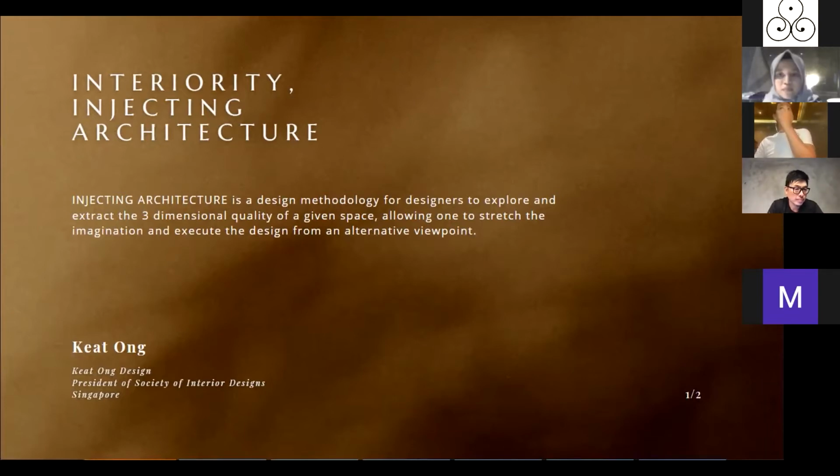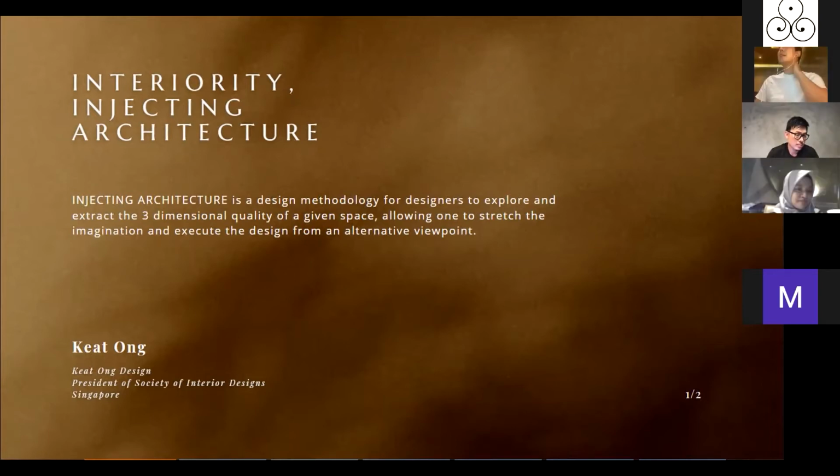Keat Ong graduated with a Bachelor of Architecture, honors from Curtin University of Technology, Australia. And he was invited to the Golden Key Honors Society, and he's current president of Society of Interior Designers and founder of Keat Ong Design, which specializes in interior design and architectural design consultations. He's a multi-award winning designer, has been named one of Asia's top designers in Singapore 2014, and Designer of the Year 2016 and 2017 from the famed Interior Design magazine.